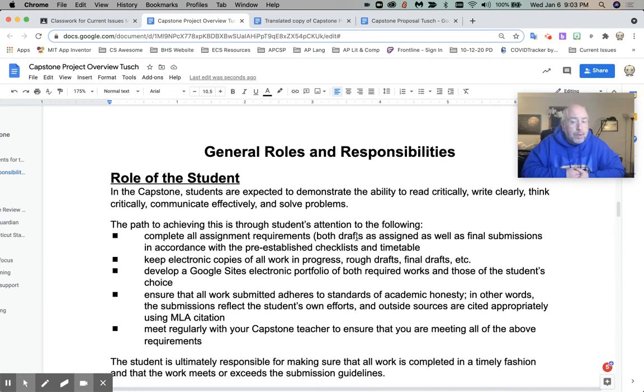Now, your job is to demonstrate the ability to read critically, write clearly, think critically, communicate effectively, and solve problems. So complete all assignments. Keep electronic copies of everything. So make sure that's all on your hard drive. Keep a Google Sites electronic portfolio, which we'll get into in a little bit. Ensure that all the work you submit adheres to the standards of academic honesty. In other words, we're going to go over how to do MLA and we're going to use MLA citation.